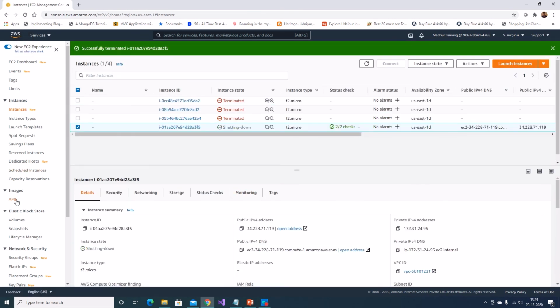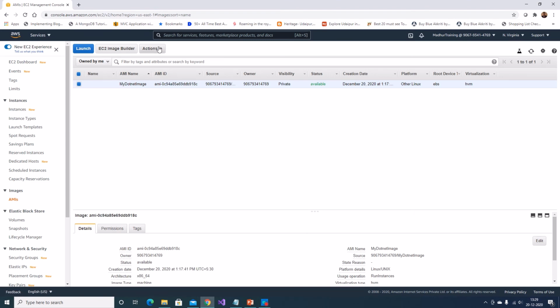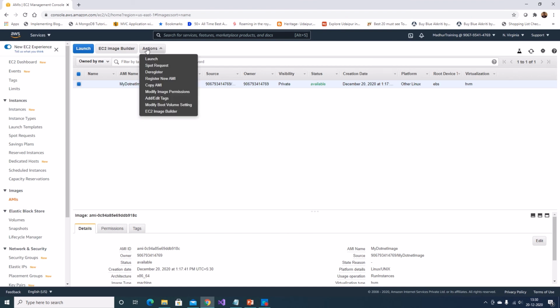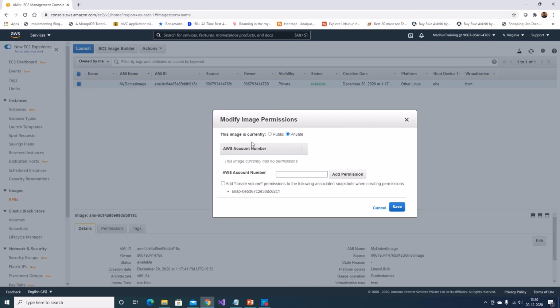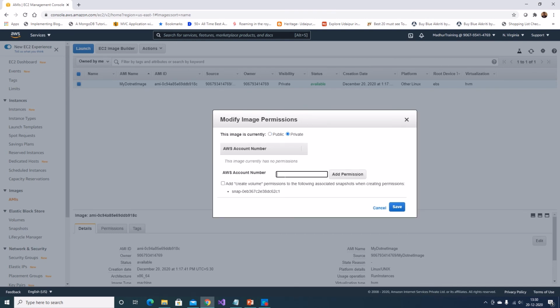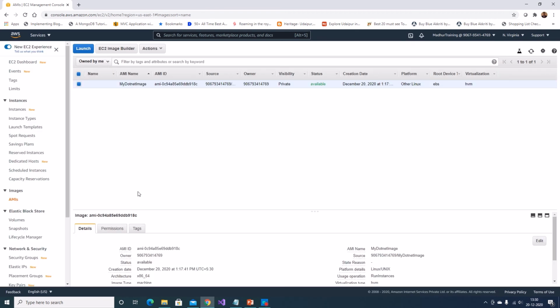So let's now go to the AMI section. If you see, when I go to the Actions menu, I can launch an instance from here also. I can copy this AMI to different regions if I want. And I can also encrypt the EBS snapshot while copying it. And I can specify the permissions here also. I can make it public, so anyone can use it. Or if I want, I can share it with a different AWS account. I just have to mention the AWS account number here and add permissions. So these are the things we can do with this AMI.